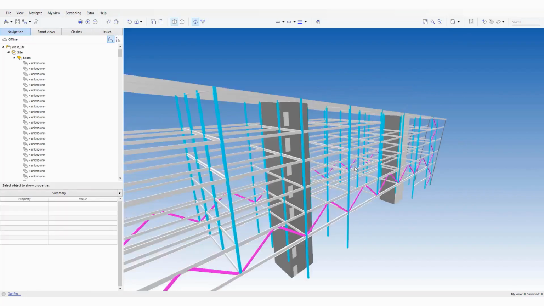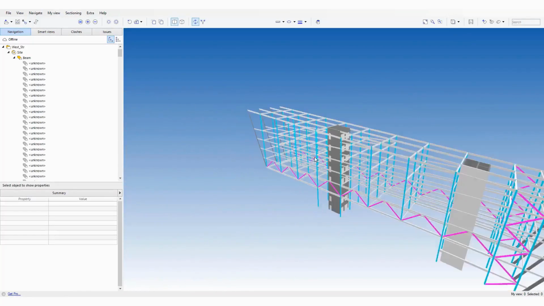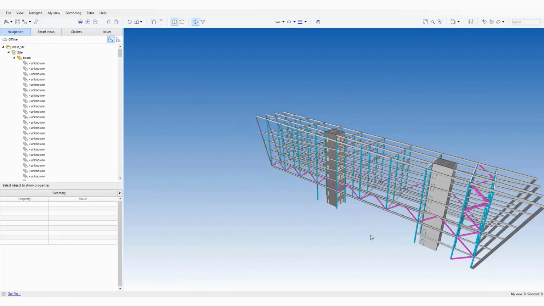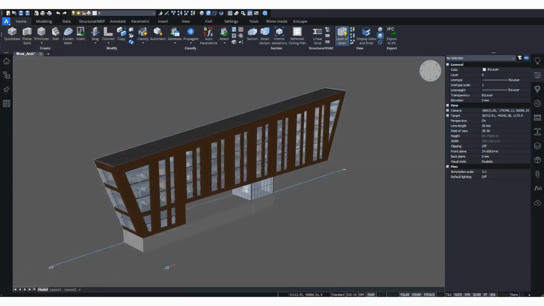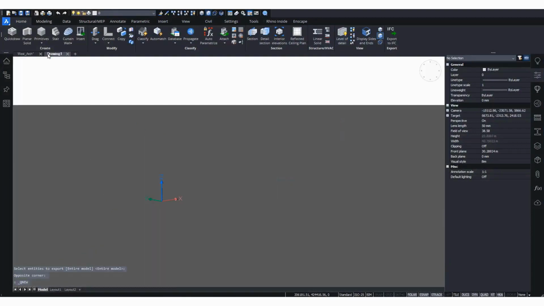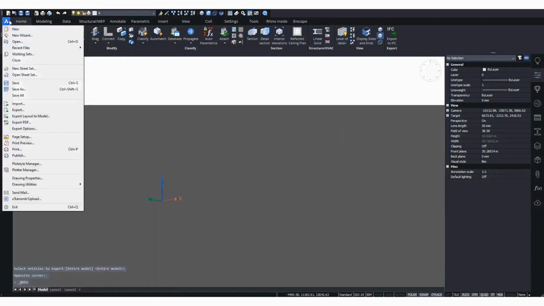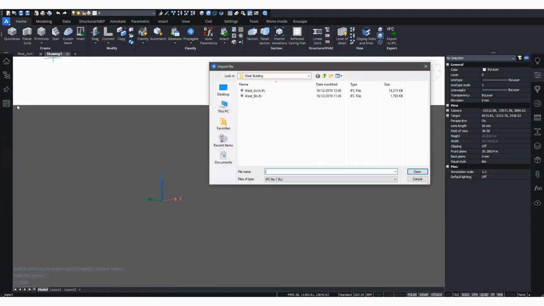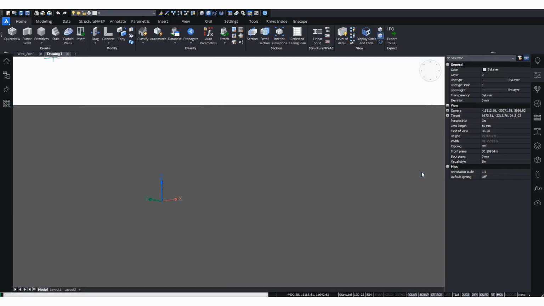Now here we have an example of another IFC file. It's actually the same building, but just a steel structure. And the interesting thing about this IFC file is that there are BCF issues associated with it. So I will import this IFC file into a new, empty Bricsys drawing. Zoom extents to find the model itself.